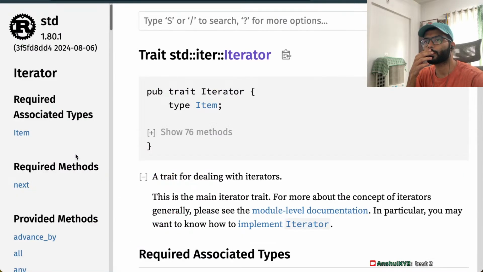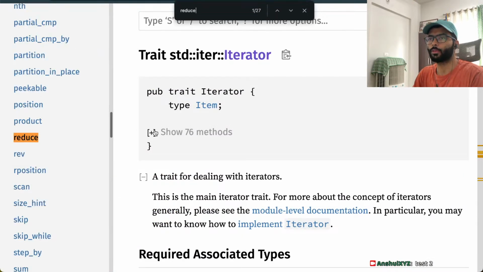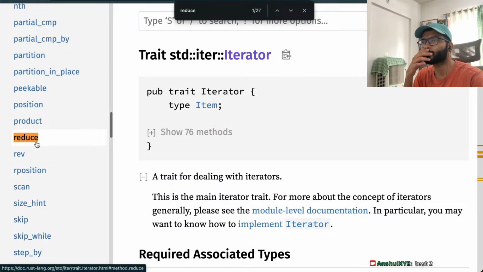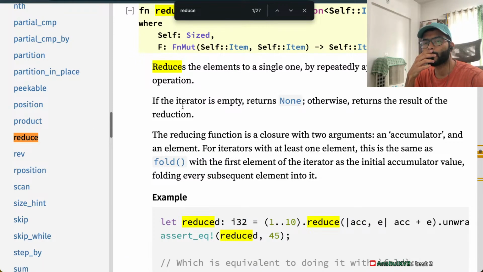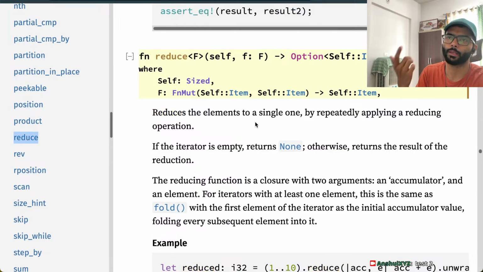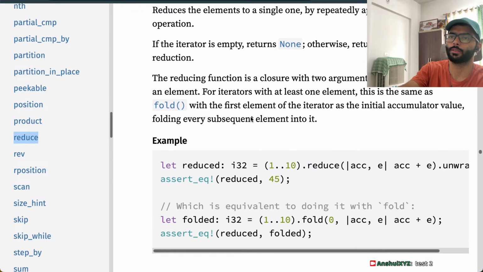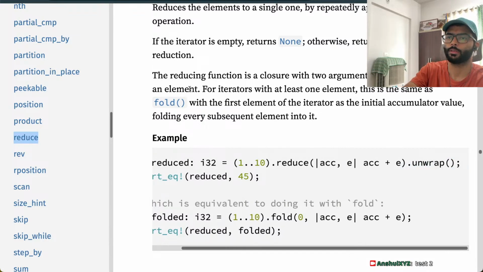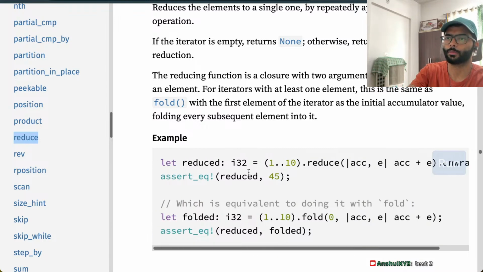Reduce. Yeah, the reduce method reduces the elements to a single one by repeatedly applying a reducing operation. Yeah, this is what I need, right?